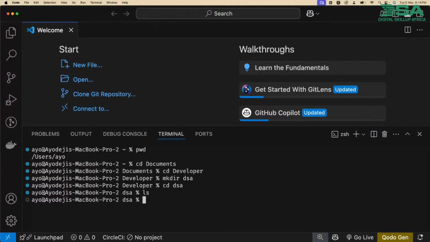So let's create a folder for this API that we want to build. We'll call it basic API, and then we change directory into basic API.